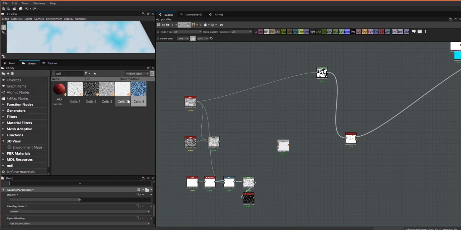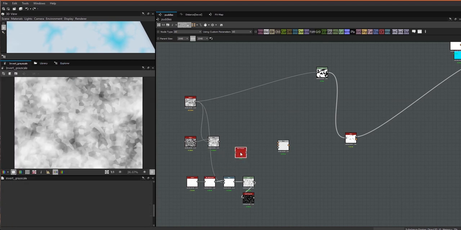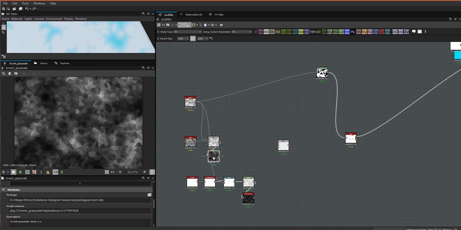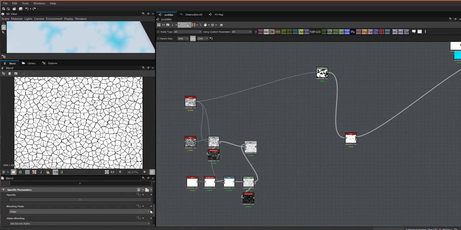You know, we're probably going to need an inverse of this as well, so I'm going to get another one of those, and we'll bring that down to the side. So these are matching. It's the same map, only inverted. And then let's blend the cracks on top of this. And now we can do it with the multiply.